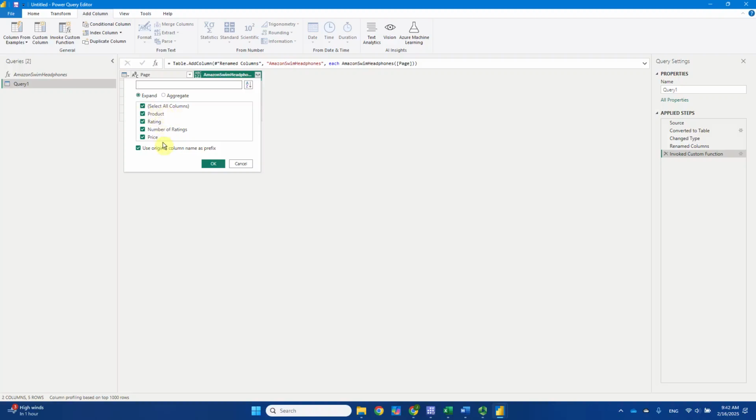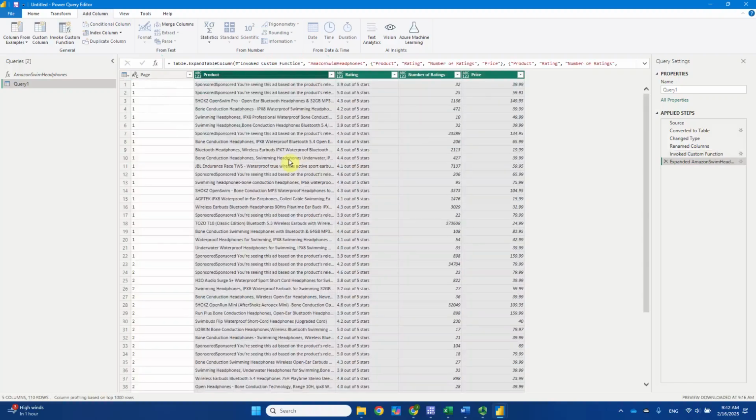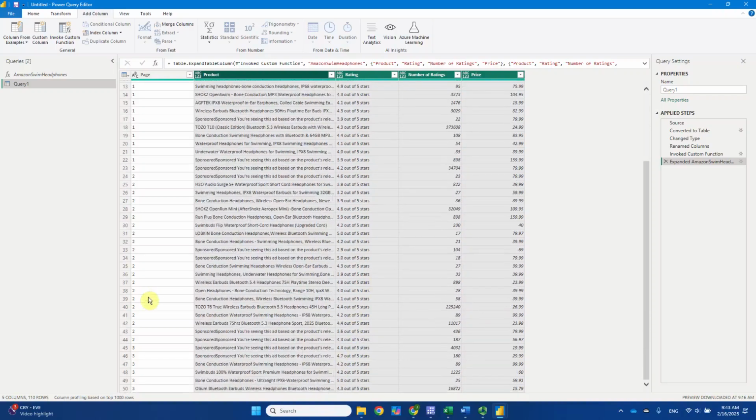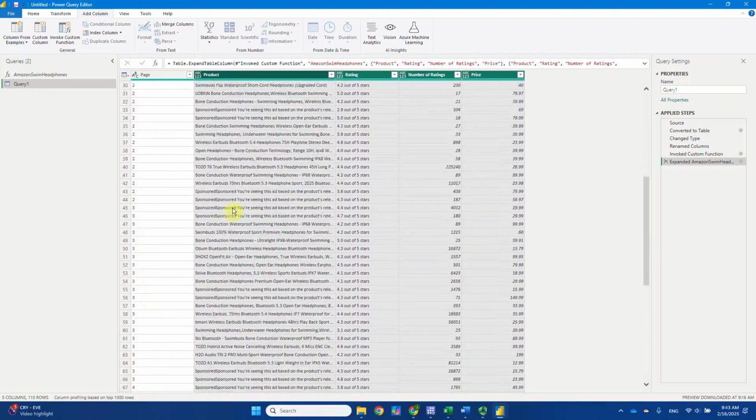So we want all of them, and we don't need the original column name as a prefix. So you can uncheck this box, and then click OK. So now you have for page 1, all the products, the rating, the number of ratings, and the price. Then for page 2, you have another list of products, the ratings, and so on and so forth. Page 3 as well, you have all the products pulled from that page. So that's pretty much what we have here.